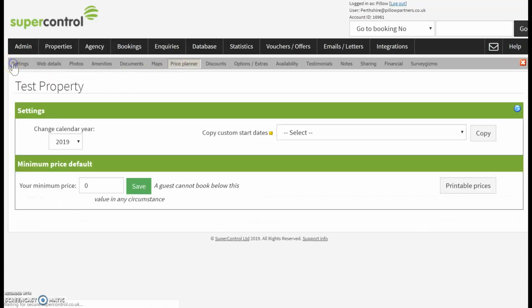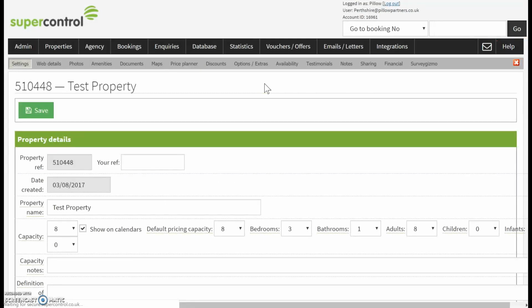So I'm just using Scott's test property just to show you how to start syncing your property on Airbnb. As I said, you've got all these tabs filled out as fully as possible. All your photos are added, your descriptions are in, making your listing stand out, and you've added all your prices and you've put the location in the maps.